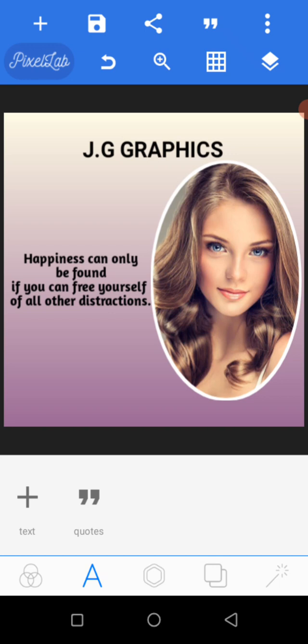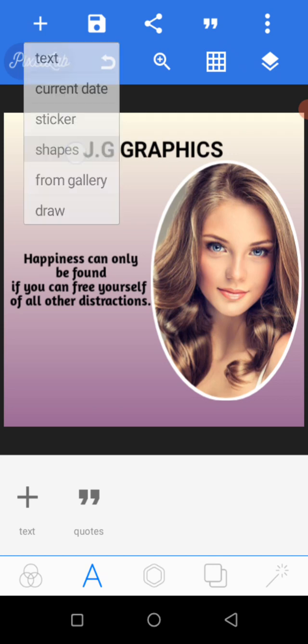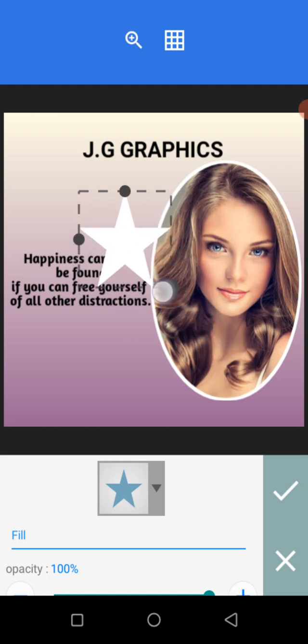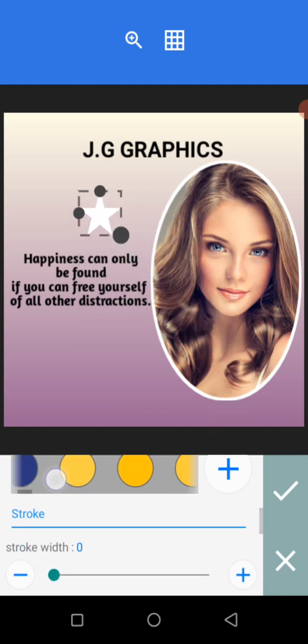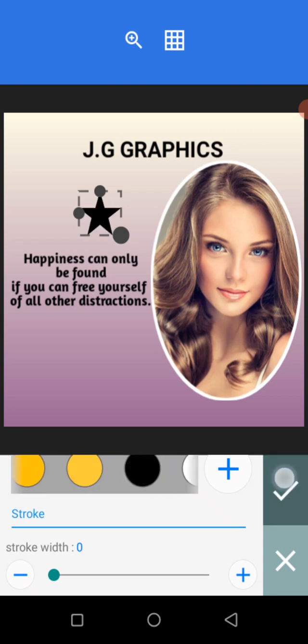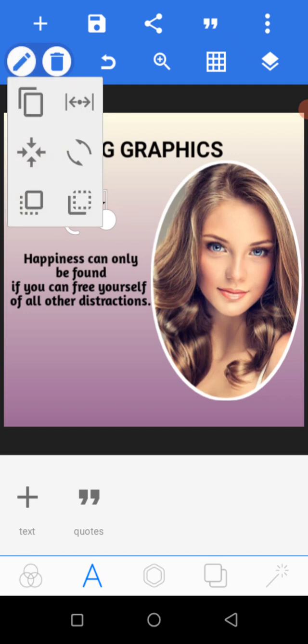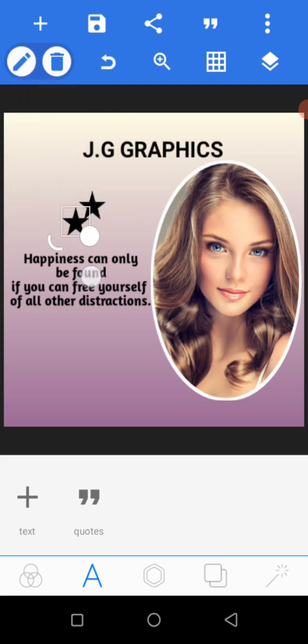Nice one. All right, so we'll input an element into it. Let's say a star. A star will be good. Let's change the color to black. Now we have to duplicate it. I think this one is enough.